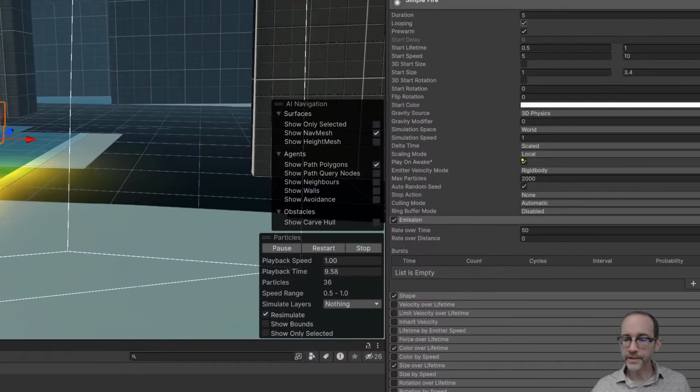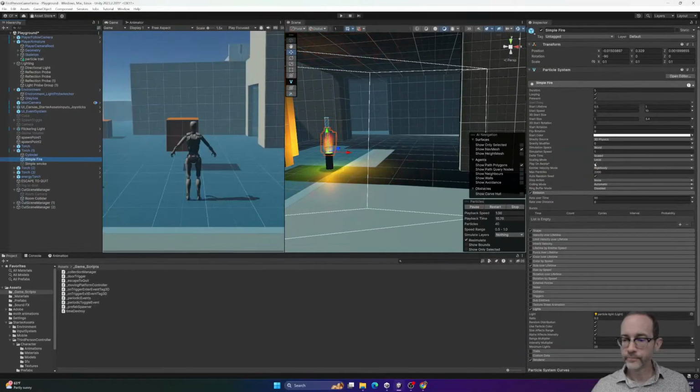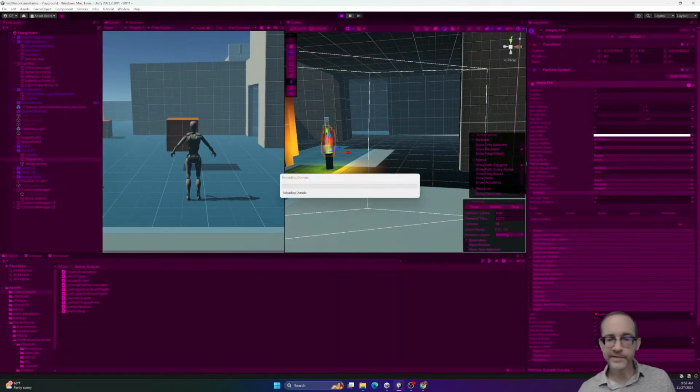We want to take play on awake and say no, so that this one is not playing when it starts. We don't want to disable it. We just want it to be not playing. I think that will work. Let's see. All right, so now we're connecting our cutscene to a particle system.